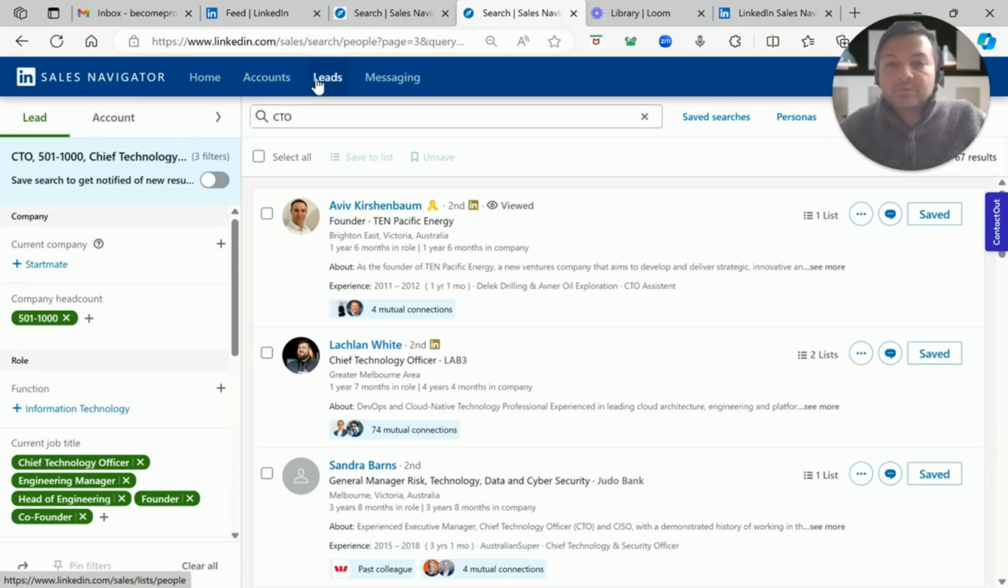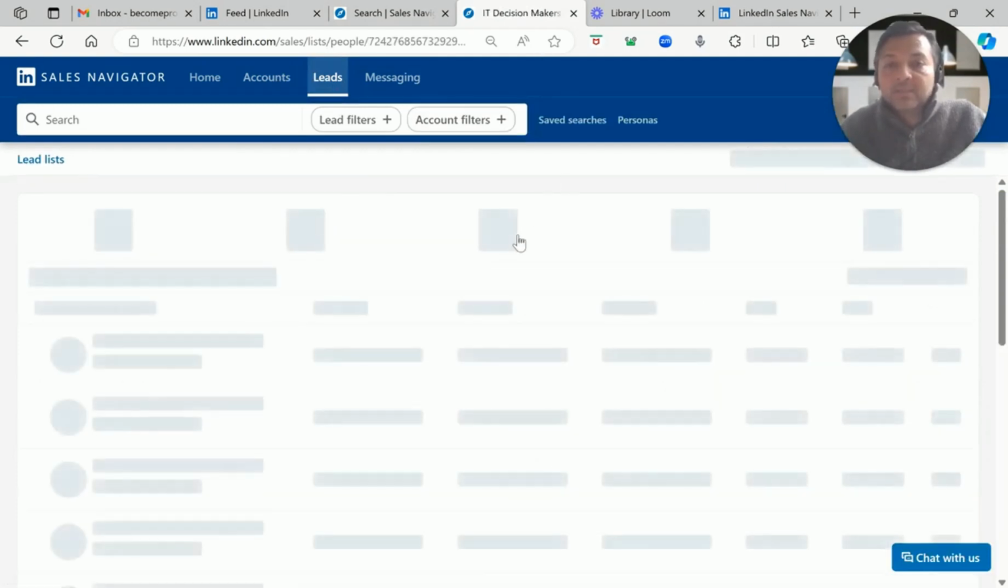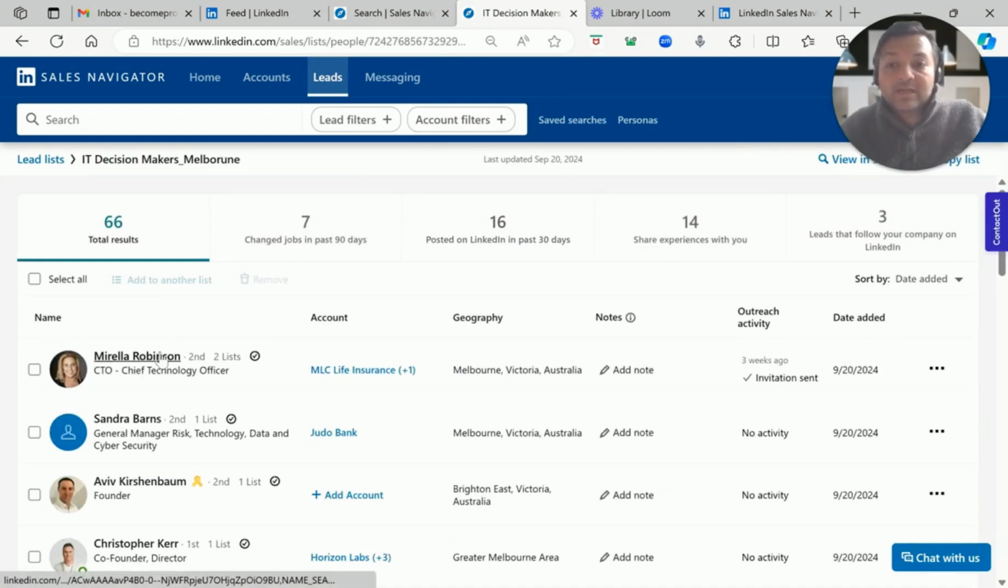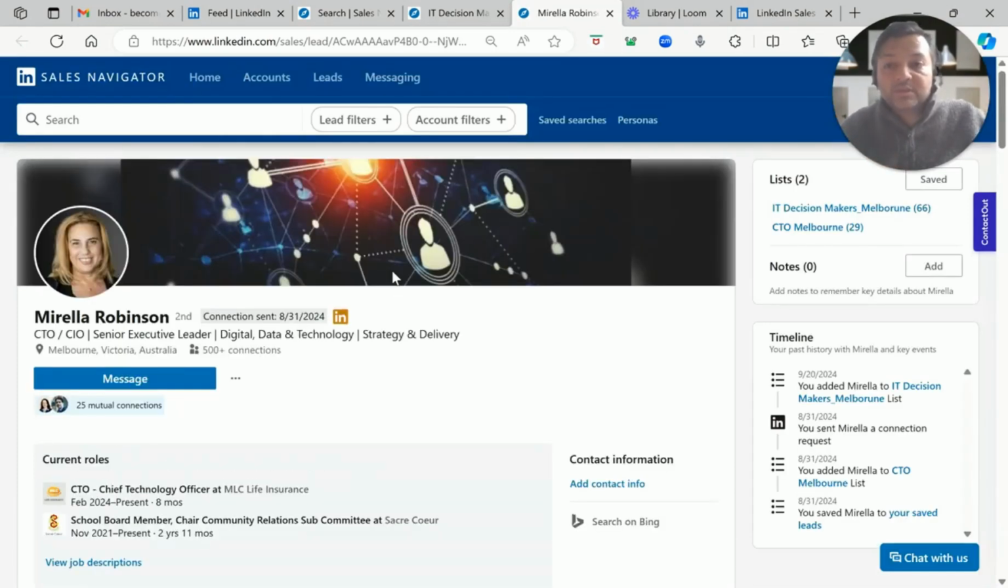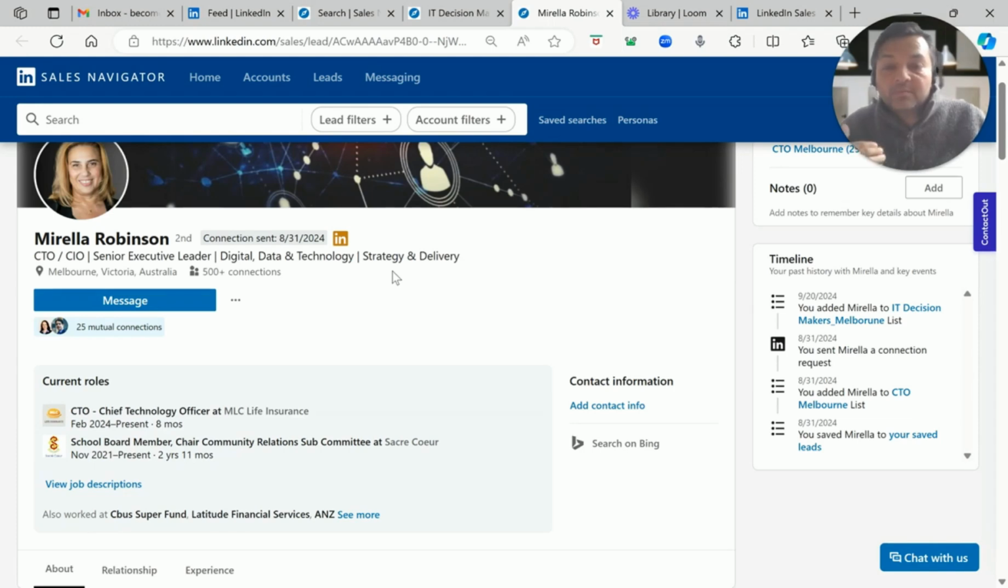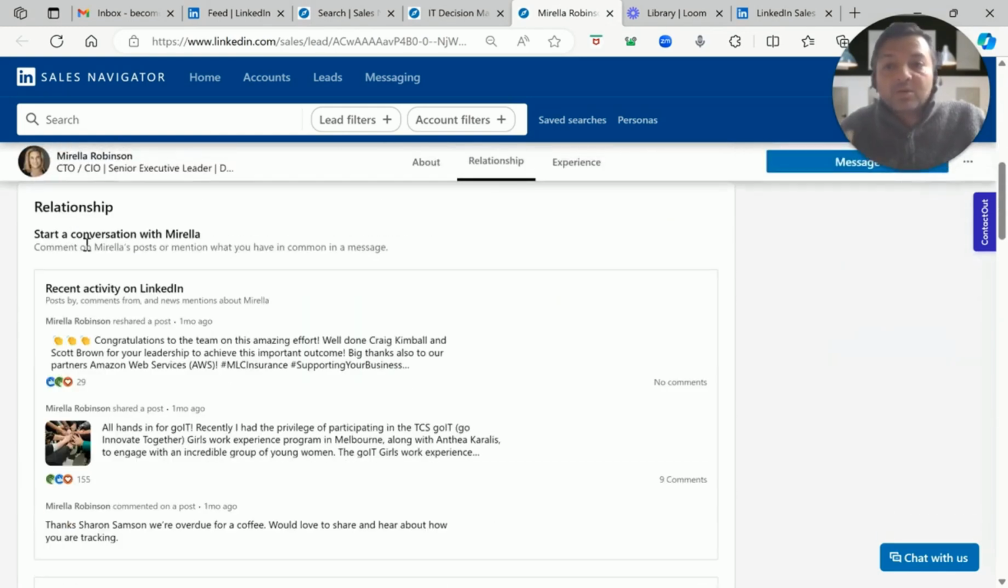your list will be visible in this tab where you can go to leads and you can say IT decision makers, and from here on you can start connecting with these decision makers, not via Sales Navigator but actually via your personal LinkedIn. Once you open their profile, you can actually see all the activities and everything that they're doing, their work history, what current roles they are in, and how you can start a conversation with this person.